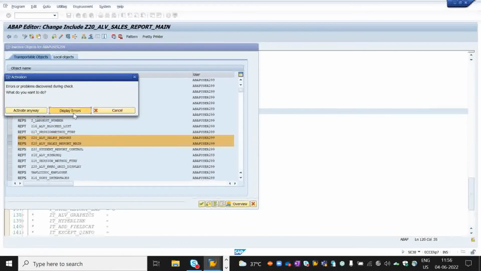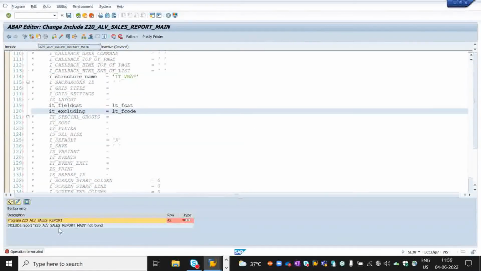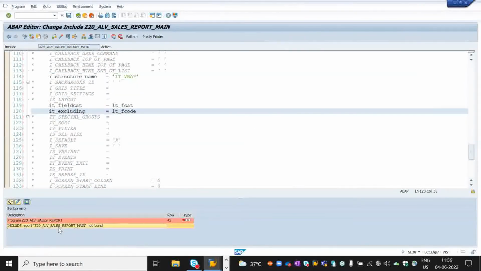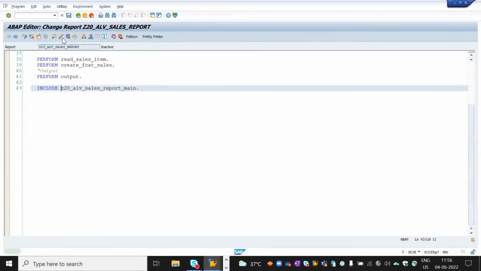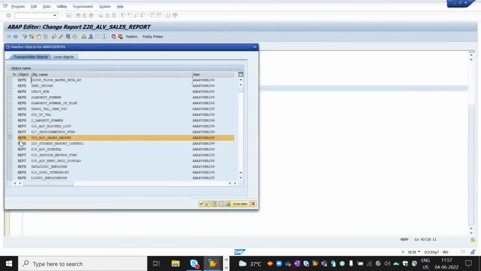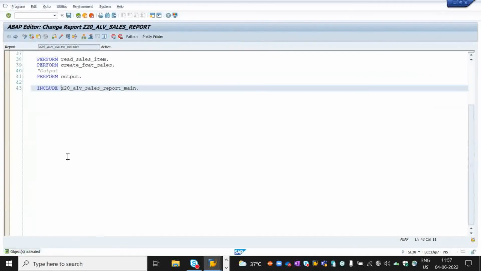Okay. Still it is showing some error. Okay, this is not an error. The include report is not from that. So we have to activate in the main report. This is the main report. We need to always activate the main. So main is not there here. If you're confused in that pop-up list, then you can switch it to SE80 and other open objects will not come. You can activate only these two reports.